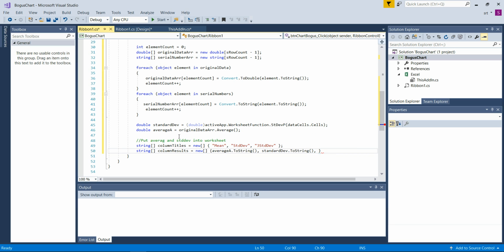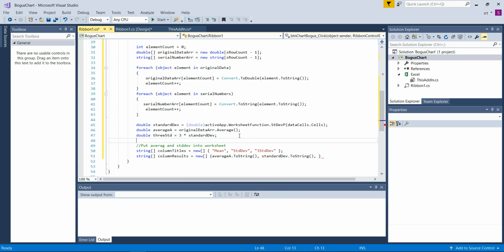Let's go back up and make that double. 3 standard deviations. Let's just do this. Standard deviation, 3 standard deviations equals 3 times standard deviation. Okay. And let's put that into here. 3 standard deviations dot toString.